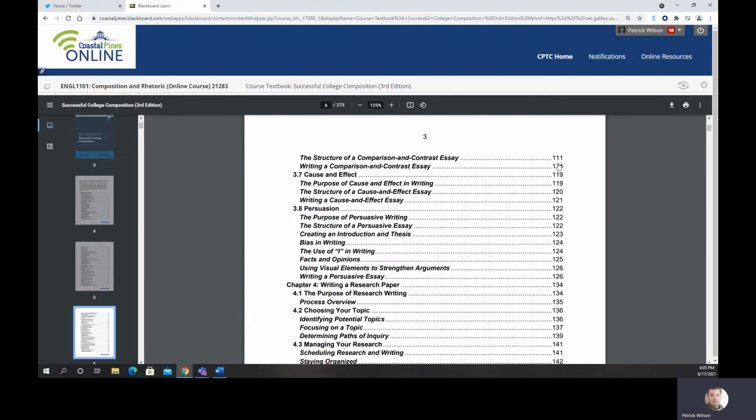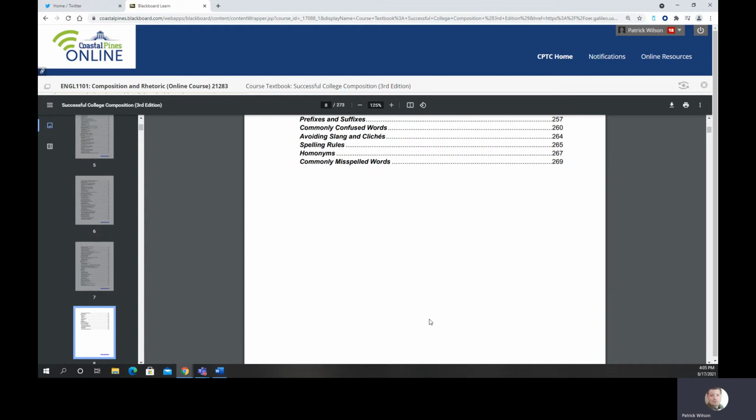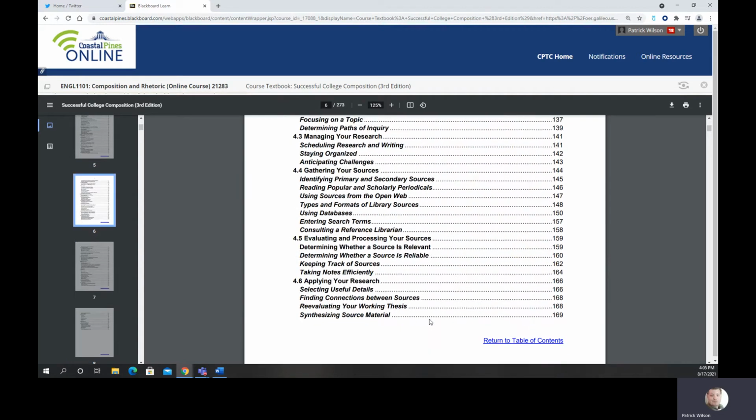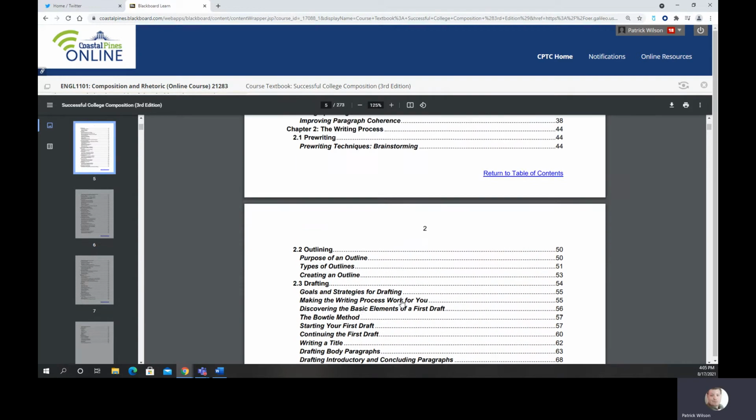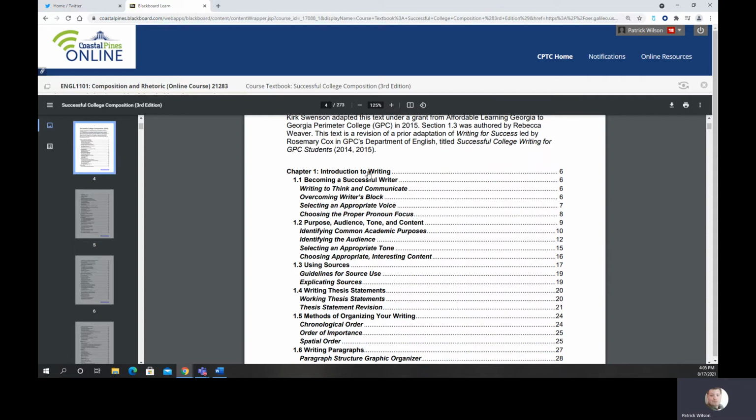Be careful because the page numbers here don't necessarily correspond with the page numbers here and here. So just be wary of that. If you find that you're losing track, come back to this table of contents and look, because I give you the title of what you need to look at, and it gives you the page number.